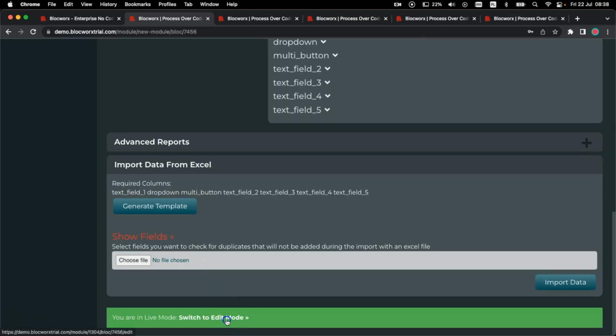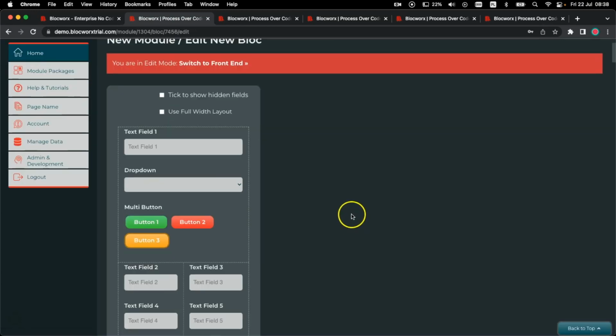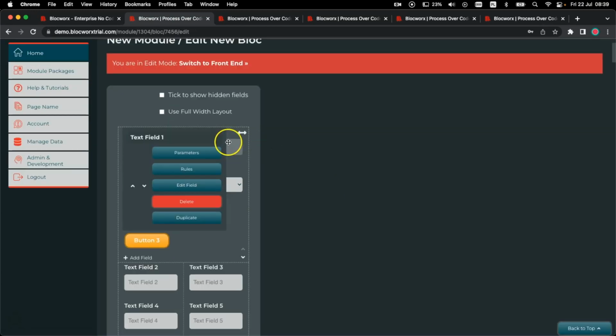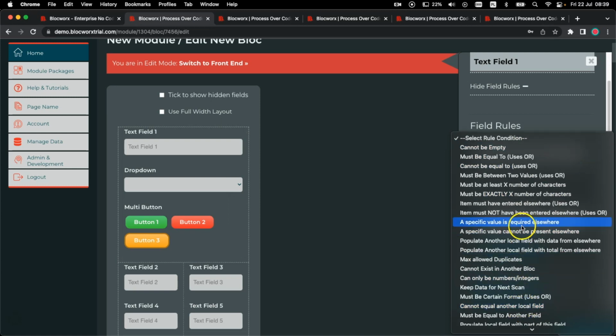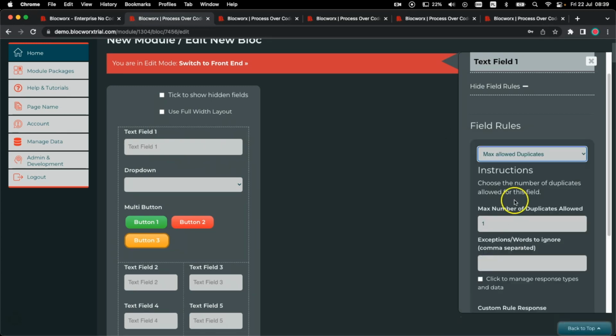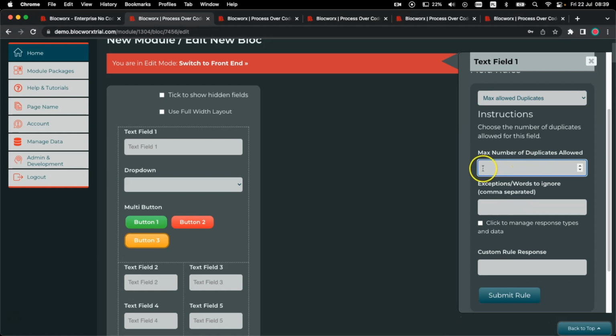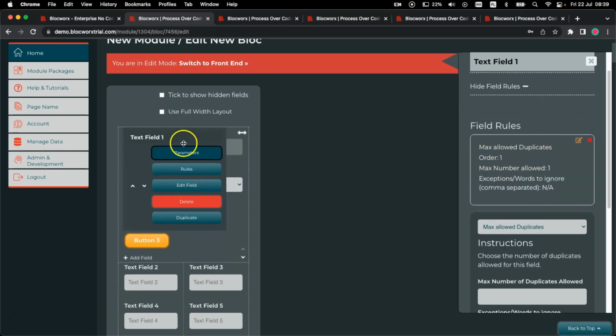So again, I go to the edit mode and I will quickly assign some rules to the fields. I move my mouse cursor onto the specific field I want to add the rules to, and here is a list of all my rules. There are plenty of rules that can do a lot of things in the blocks and between the blocks. First of all, for the text field, I would like to have no duplicates. So I set up the rule max allowed duplicates, by default 1. I want to make sure that there is only one entry, but I would like to ignore blank data. So here is my rule set on the text field.